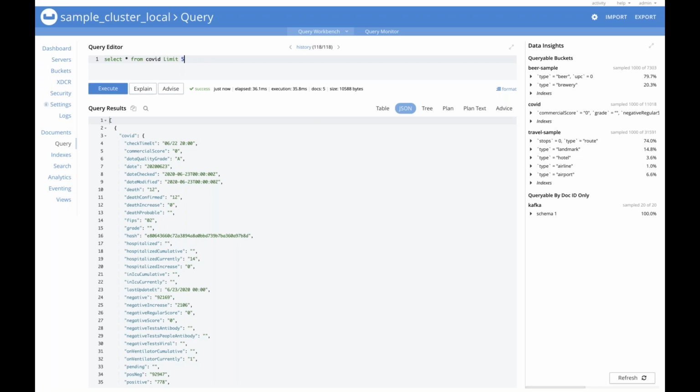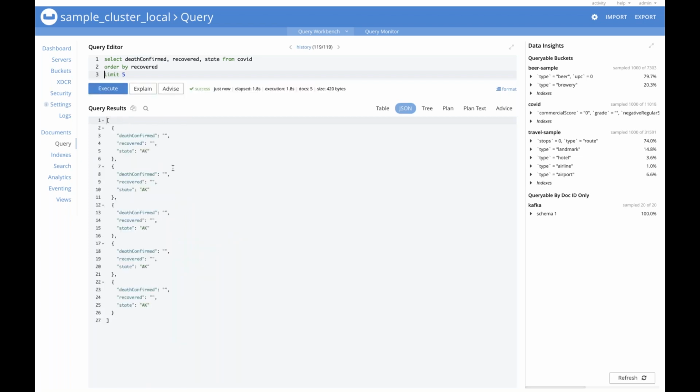One of the things I wanted to do was analyze that data to see the debts and recovered so far. So I'm gonna go ahead and run a query to do that. All right, so I'm selecting confirmed debts, recovered, and state from that COVID bucket. And then I'm doing a limit of 5 so I don't get too many results back. So pretty quickly, we've got some results back based on the confirmed debts, recovered, and the state from that COVID data bucket, the data source that we just added. So we deleted the bucket, we added data back into that bucket, and we're showing how we can query that bucket.